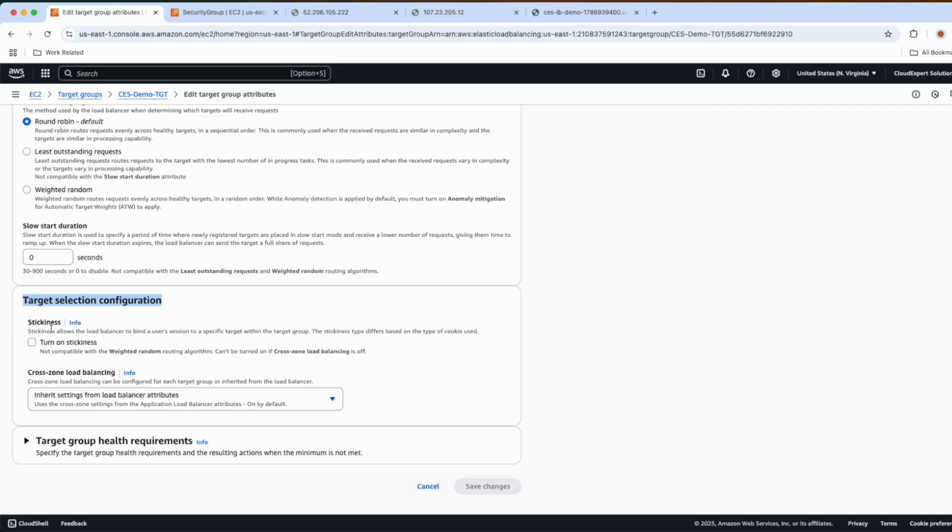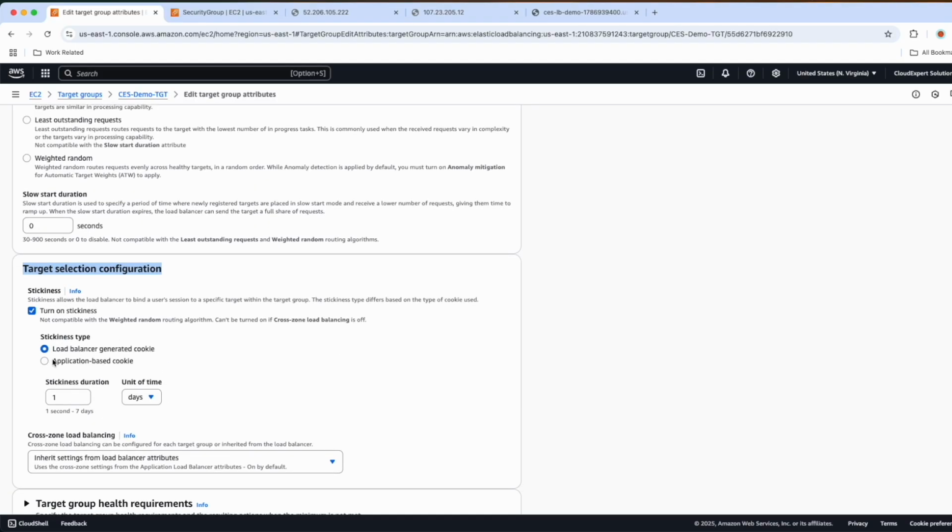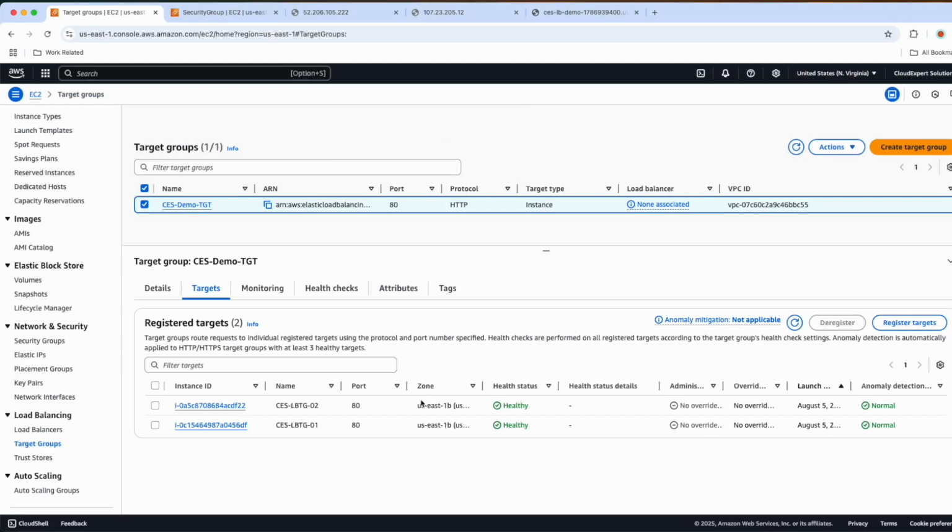Here we have the stickiness. You can turn on the stickiness and you can use a stickiness duration between 1 second to 7 days. Let's put 30 seconds and let's save changes. Now we have enabled sticky session. Now all my requests for the 30 seconds should go to one target.